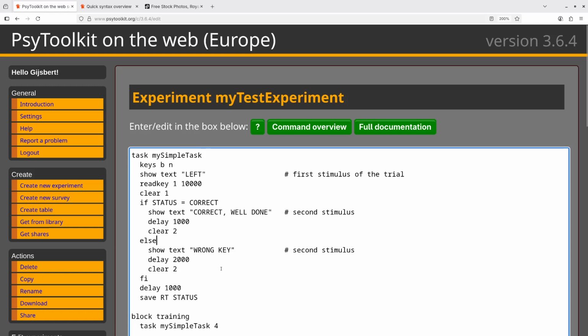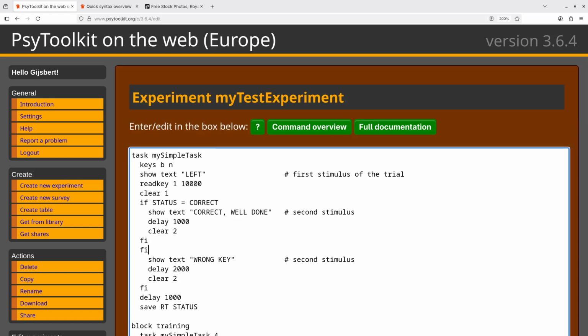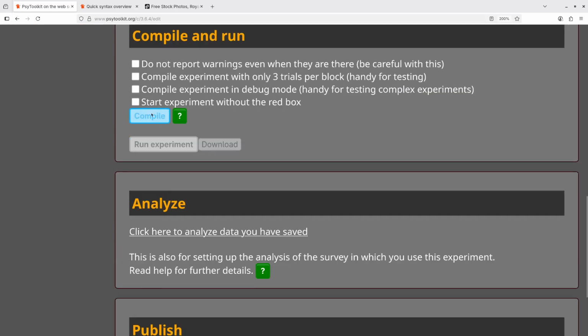Okay, let me give you one more example. Let's say I ended this here, but what you can do is if status not equal correct. So we use the exclamation point followed by the equal sign. Also note that I don't write it like this. I don't put it all without spaces. I'm not sure if it actually parses well. It might not work if you do that.